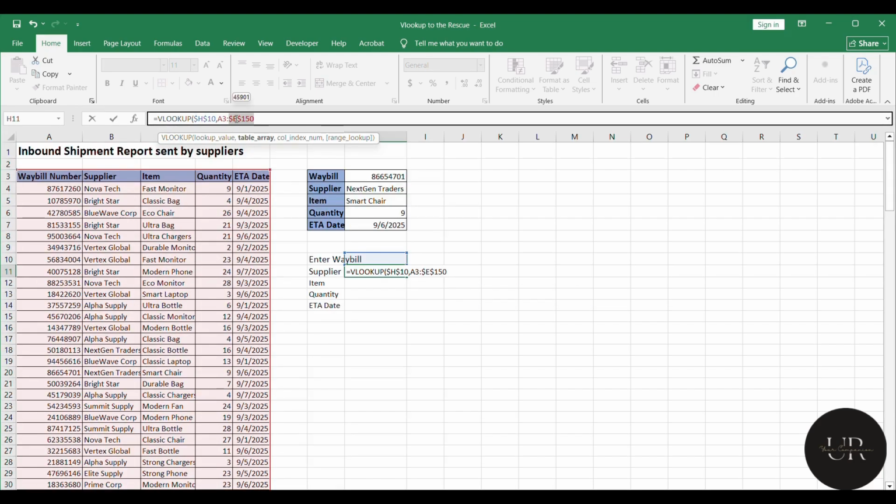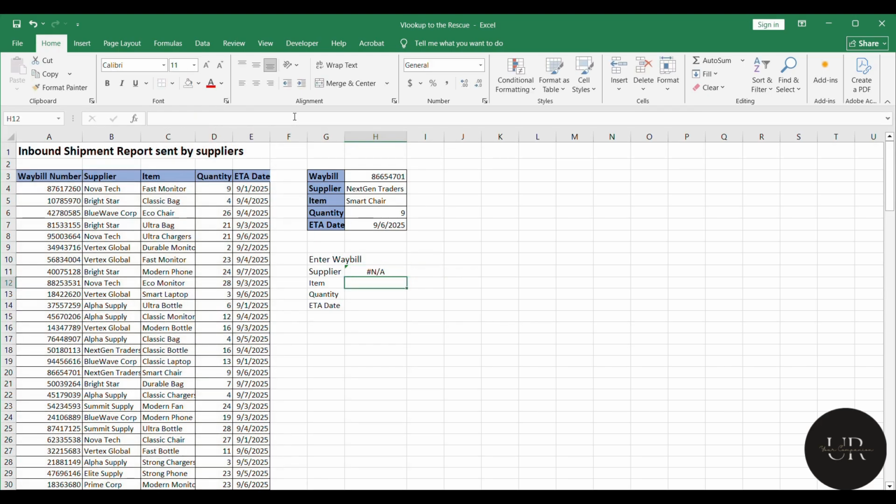Press F4, yes. Enter comma, and then the third value is your column index number. So column index number is nothing but the value which you are asking for, which is the supplier. So supplier is the second column in your table, and the third one and the last one, sorry, is FALSE. FALSE means exact match has to happen with the waybill number. Drag and drop to all the fields.